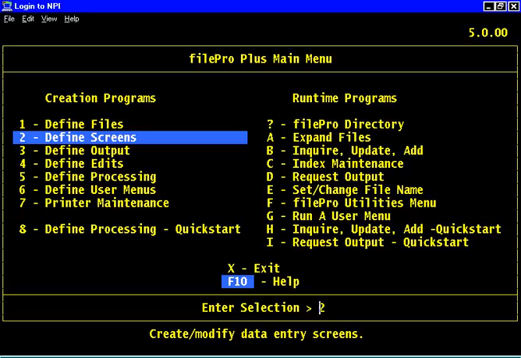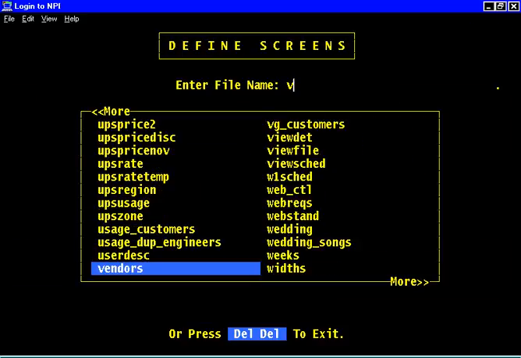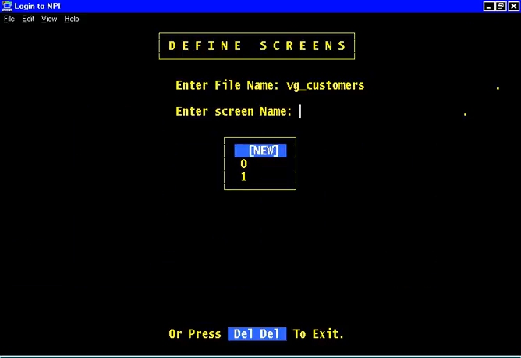I'd like to show you a couple more things about designing screens before we move on to something else. FilePro gives you options when defining screens.